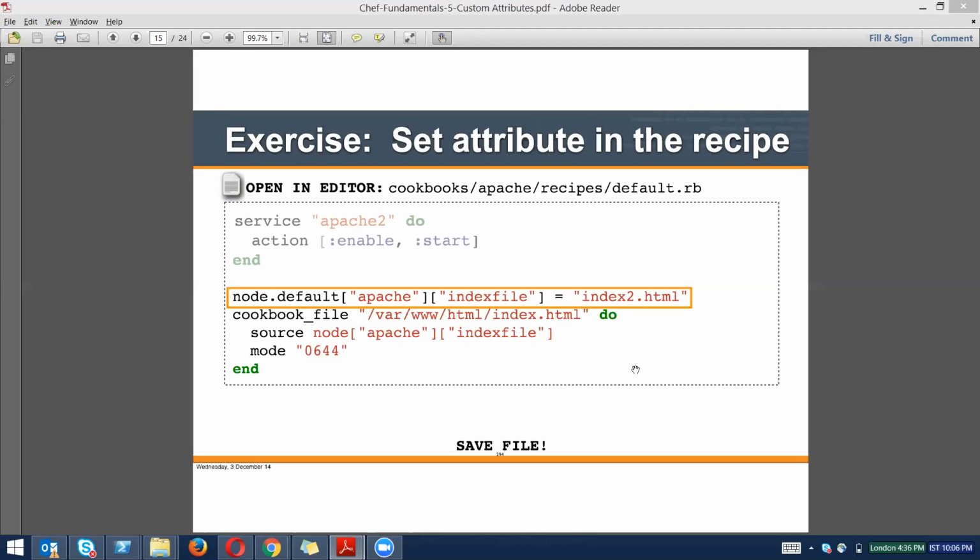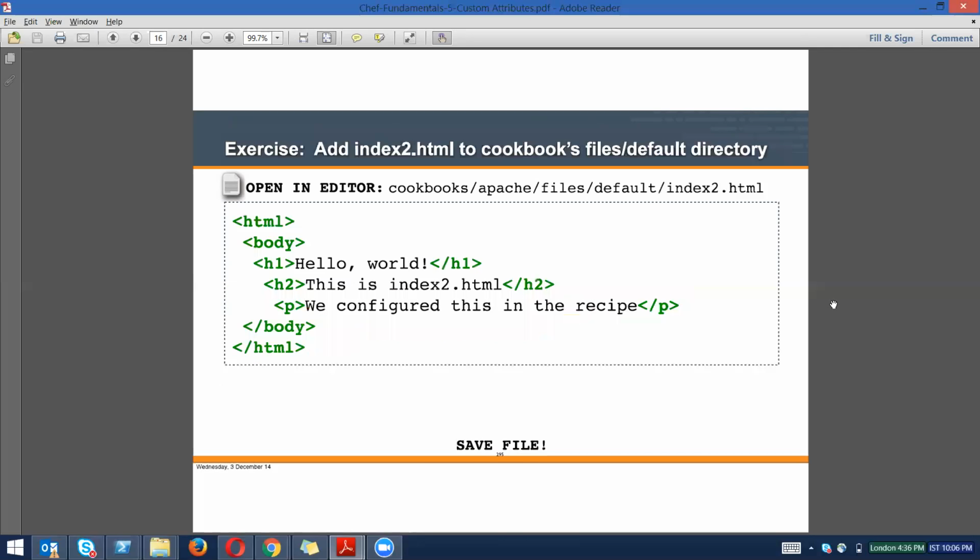All right. So now we actually want to show you the precedence of attributes here. We already have defined in our cookbook source, in the recipe, this should be the source of the index file, Apache index file, which is index1.html. Now in the same recipe, we are adding another line saying node.default Apache index file equal to index2.html. Obviously, once we save this one, we need to create an index file for our purpose, index2.html.